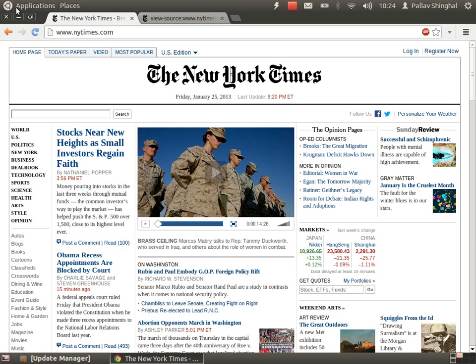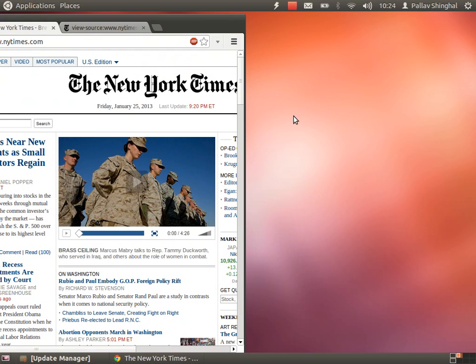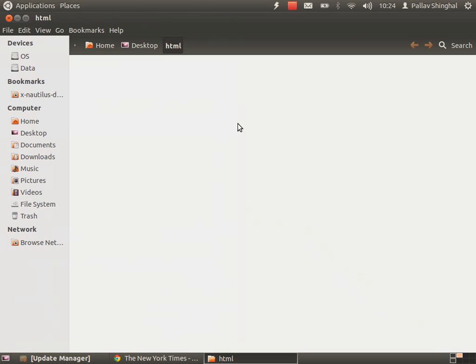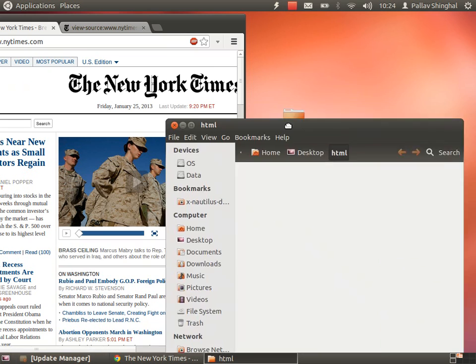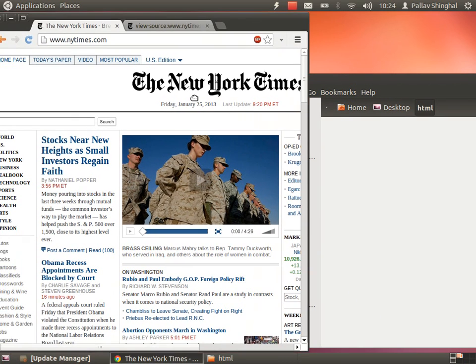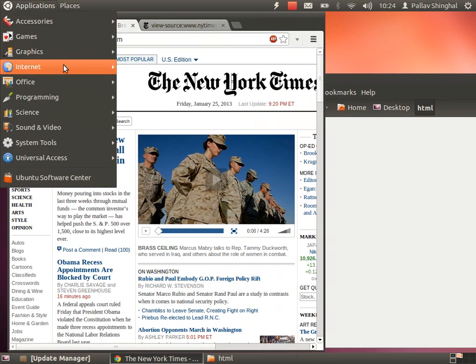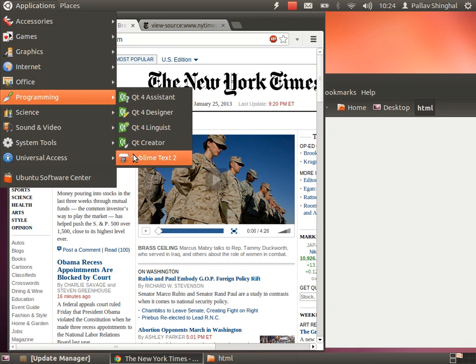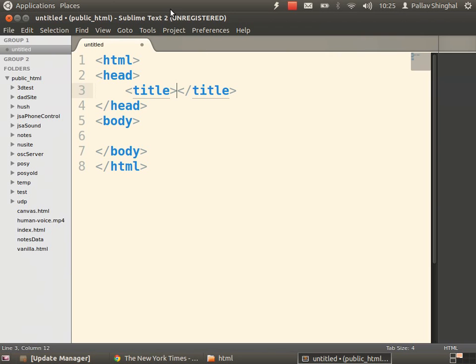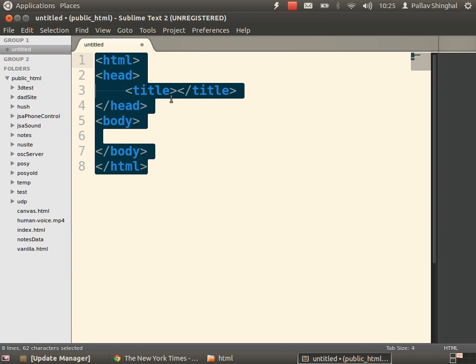So, all right, now let's just move this aside. And on the desktop, maybe you can create a new folder. Let's say I'm going to call it HTML, all right? You can call it anything else. And let's open that folder and just set it aside. Now, let's all fire up Sublime Text 2. So, I hope you all know, you all can run it, right? Okay, oops.